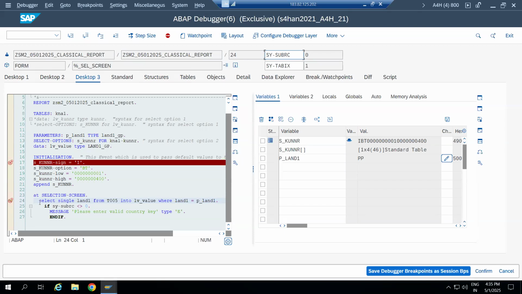So I did some action on the input screen, like clicking the execute button. That is the reason the at selection screen event is triggered. Now if you see the controller, it is at line 24, meaning this event is triggered. And if you look at the country key, I have given PP. Now let me do F6.